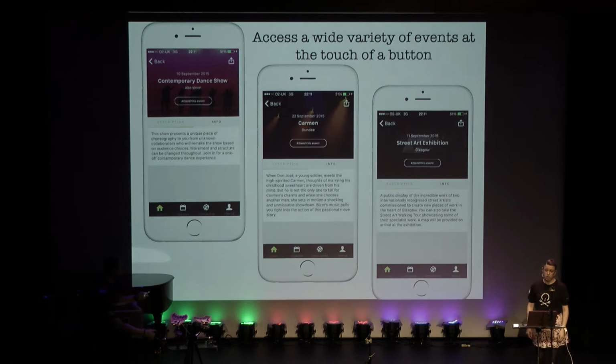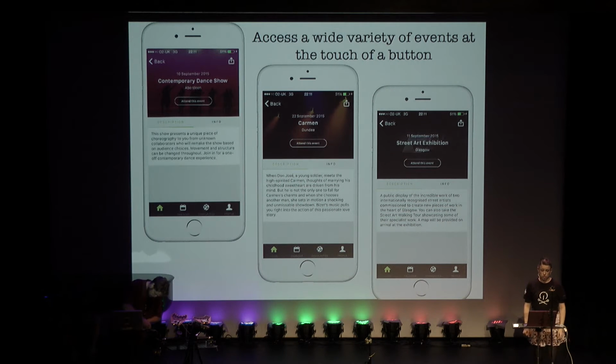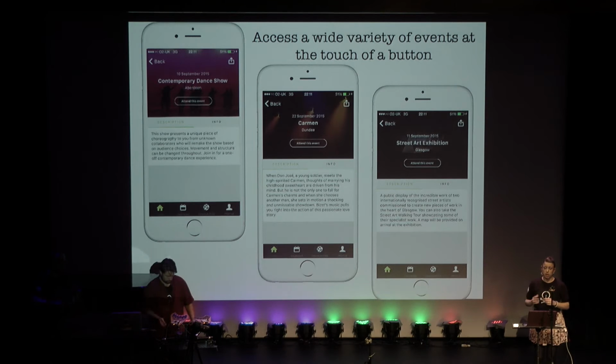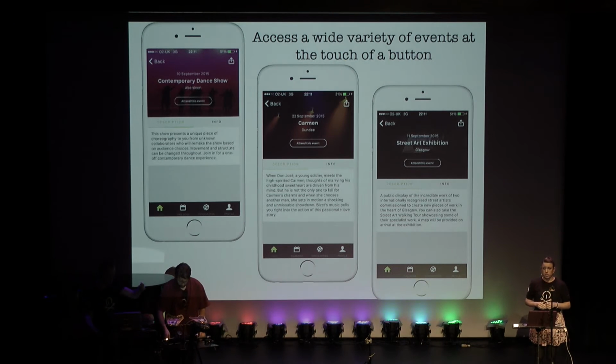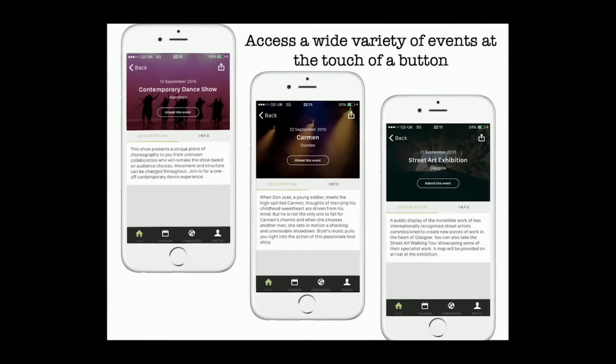There's lots of events available at the touch of a button, so there might be things that you see on the screen like dance shows, operas, arts exhibitions, and it allows young people to really explore things. However, it's not limited just to what's on their homepage. They can also look at the search function, which is preferences they didn't choose, which they can then access and look at.